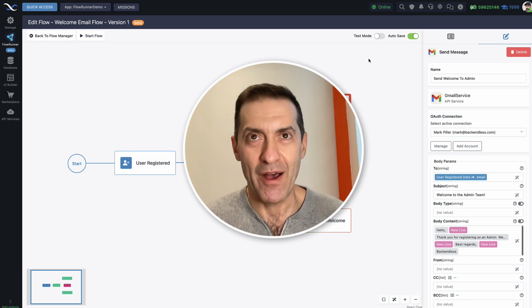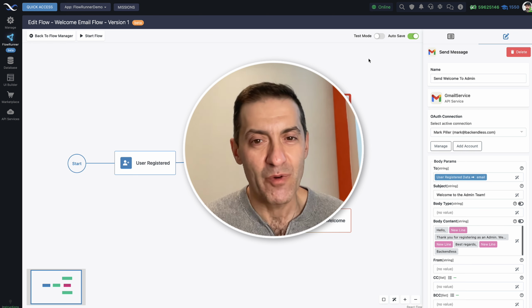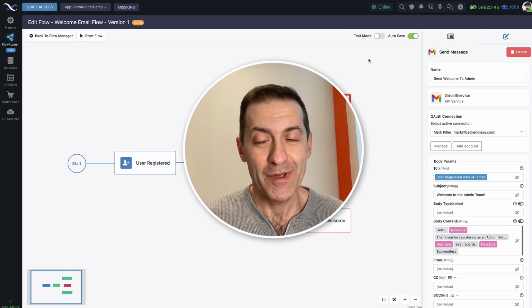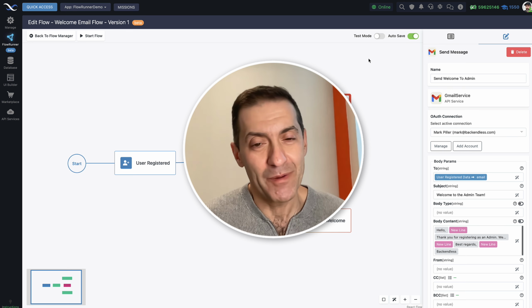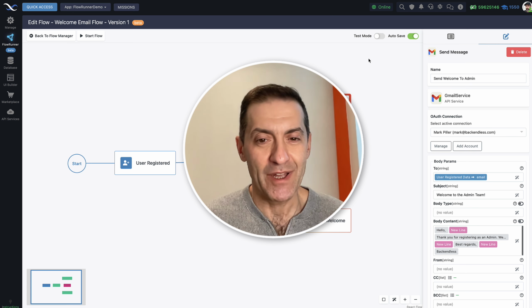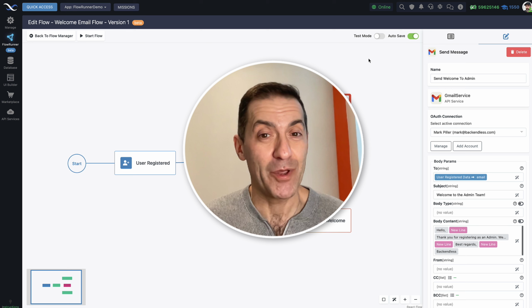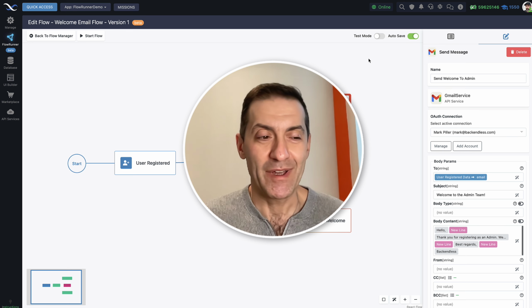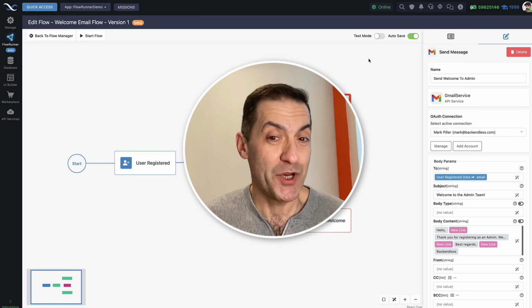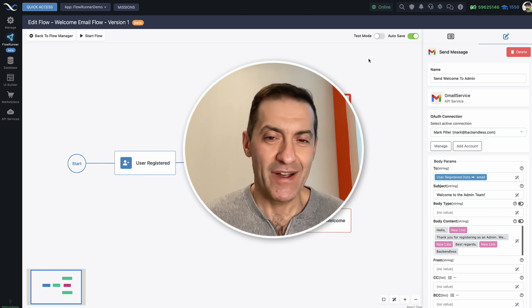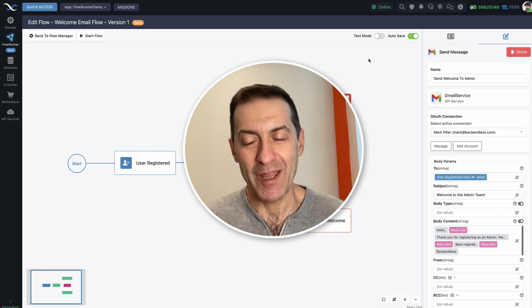You will see how a trigger works for user registration, how to implement a custom action using codeless in this case, but it can be done with code as well. How to create a condition that checks, in our case, if the user is admin or not, but it really demonstrates how to work with JSON values. And of course, there is an email action that sends out an email to the user.